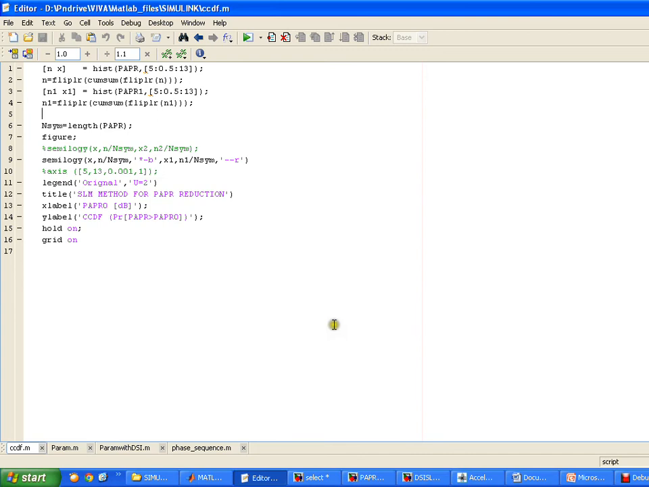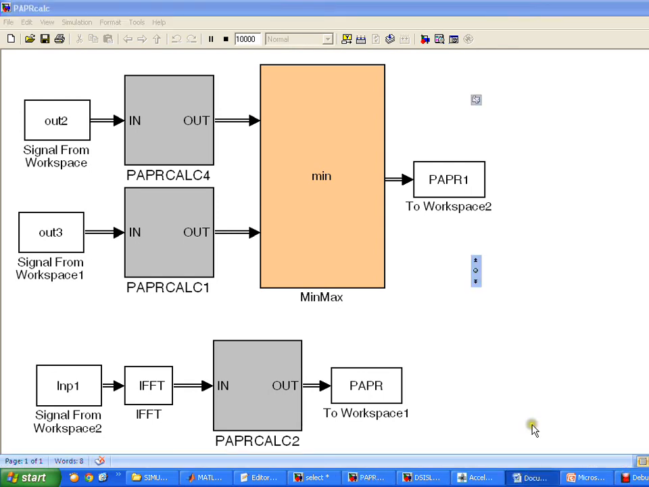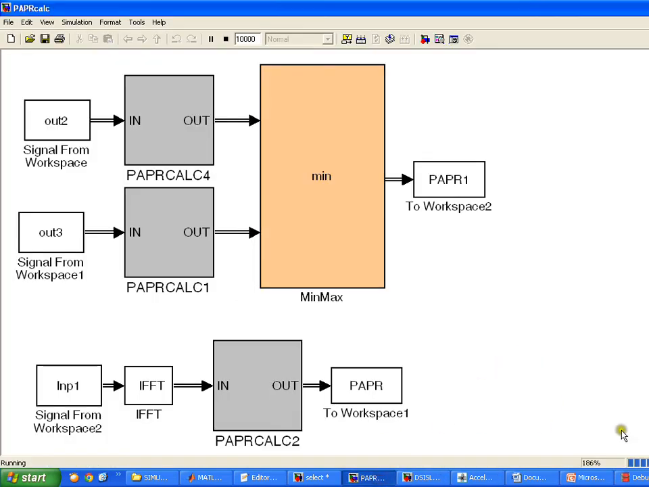Let's see what other program I have. I check, it is still running. Okay, for the sampling process, what I can say is that in my block diagram I put the sample time for 10,000, and then for the select, as I mentioned previously, I reduced 1546 of that, and then for the PAPR calculator I changed it again to 10,000, and the number of symbols is 10,001. I check it, it's still running.